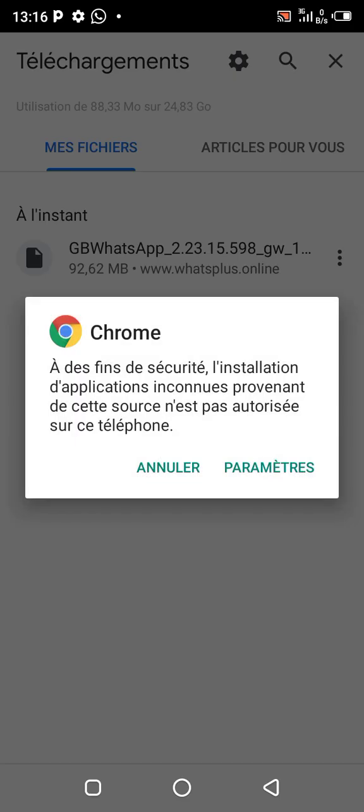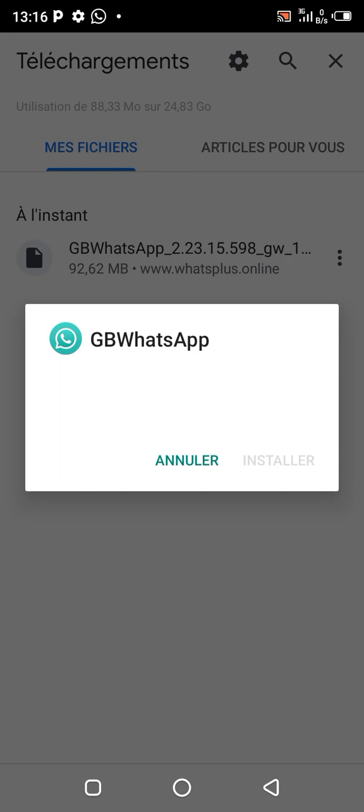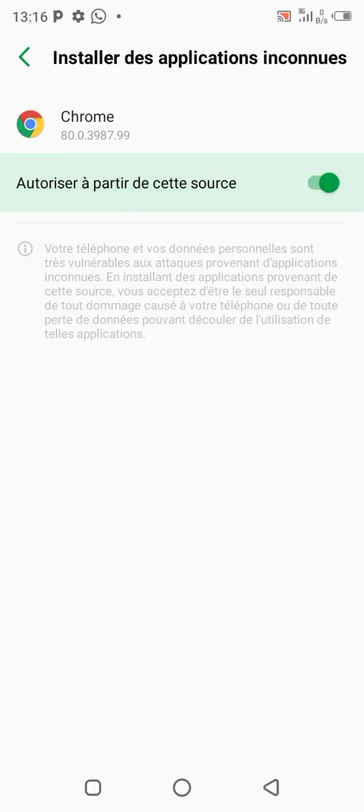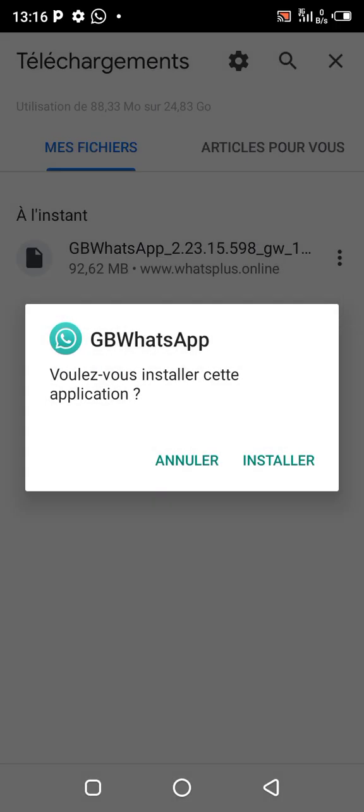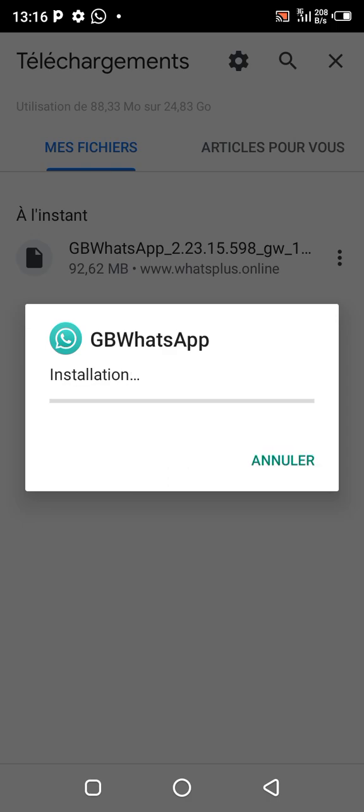So as you can see, it needs a permission, so you tap on it, then you allow Chrome to allow APKs to be installed on your device. So tap on the install button, then you wait. As you can see, installation is moving on. So let's wait for a while. You don't have to rush, you have to wait. It's going to work successfully.